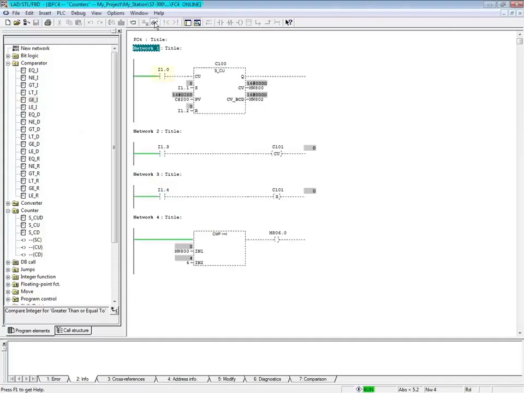As the CU input, in this example I1.0, transitions from 0 to 1, the counter begins to count up and the C100 bit goes true. If the S input I1.1 goes true, the preset value 200 is transferred to the output and the counter begins to count up from there. If the reset input I1.2 goes true, the counter is reset to 0 and the C100 bit goes false.